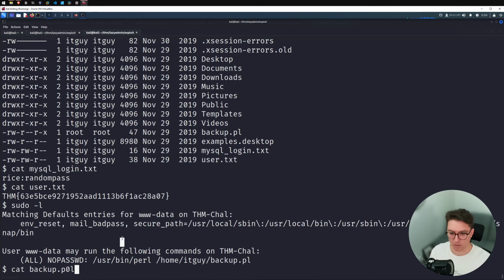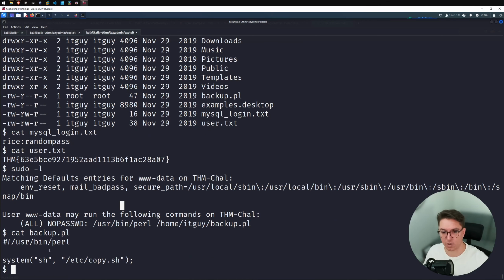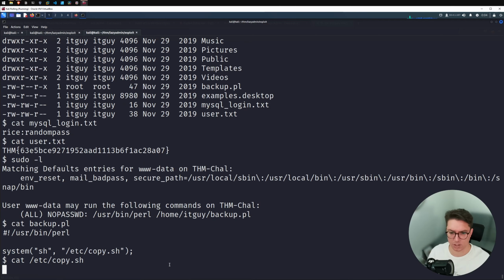So let's go ahead and look at this backup.pl, which runs a Perl command, system sh. So it runs this copy.sh. So what the hell is this copy shell script?